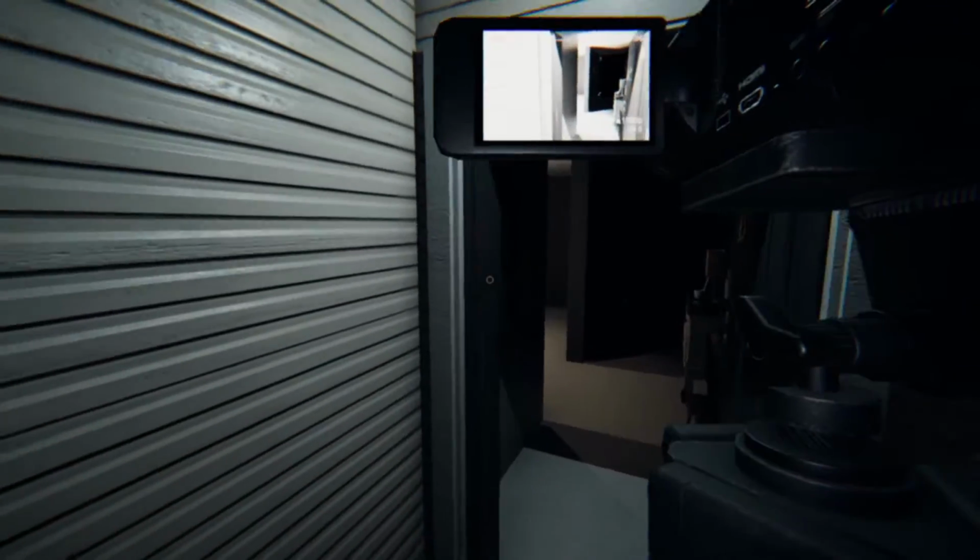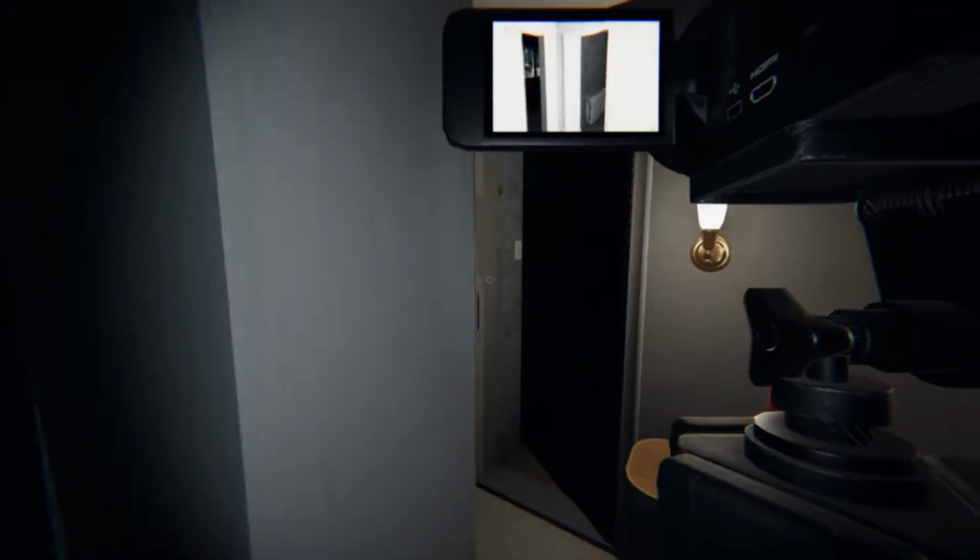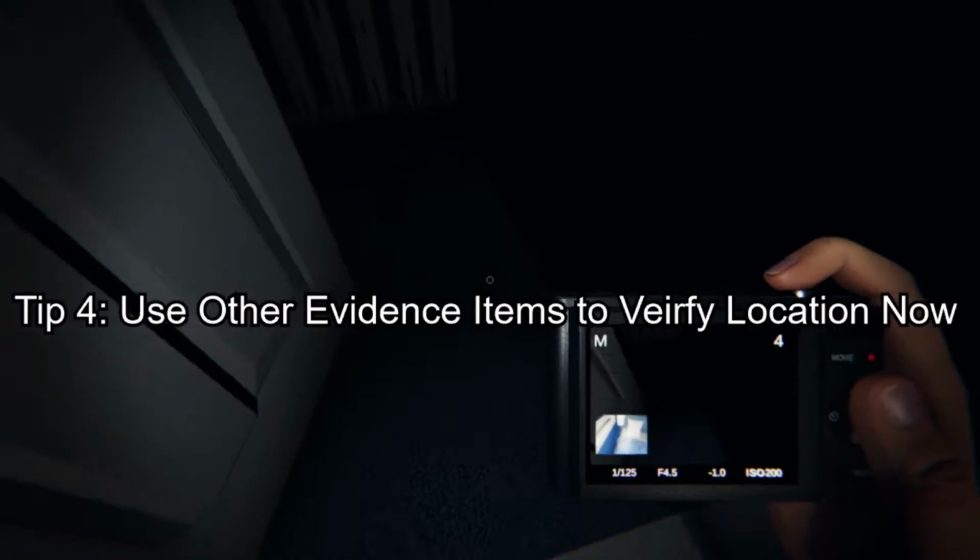So now that we've seen disturbed items in the room, how are we going to exactly know or make sure that this is going to be the ghost room? Tip number 4 is basically what you do in any investigation, and that's going to be you can now use your other pieces of evidence to verify where the ghost is.